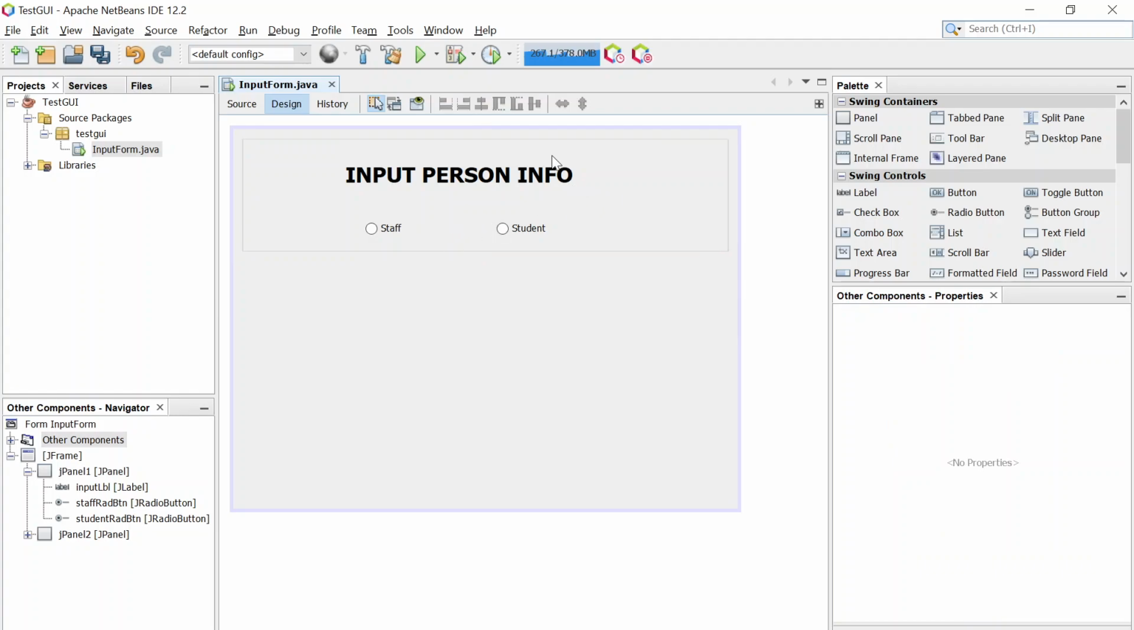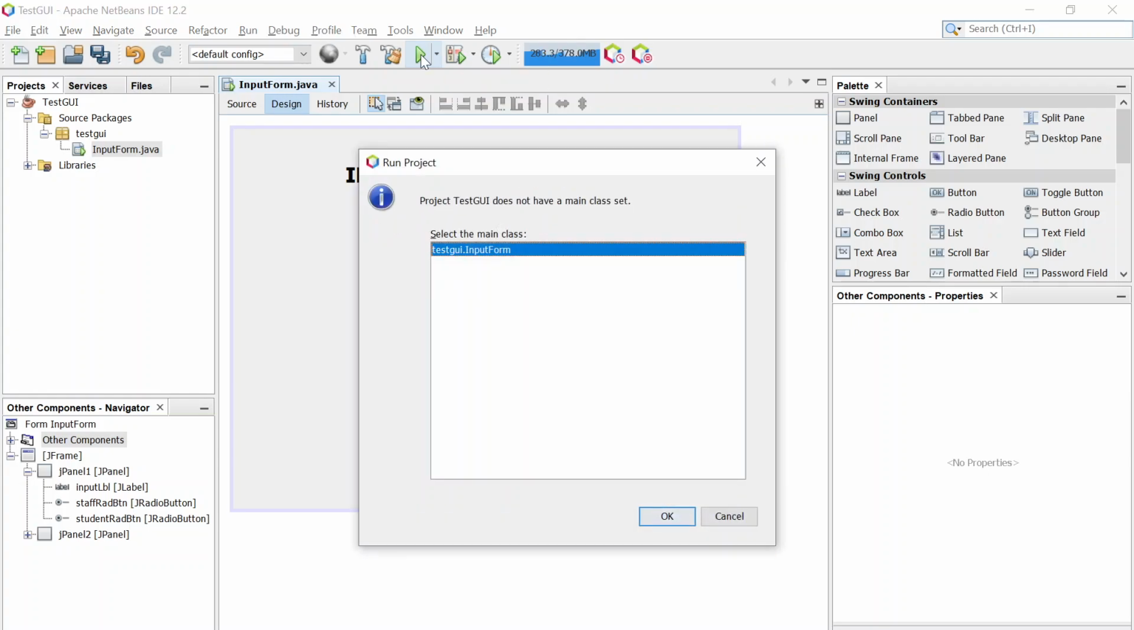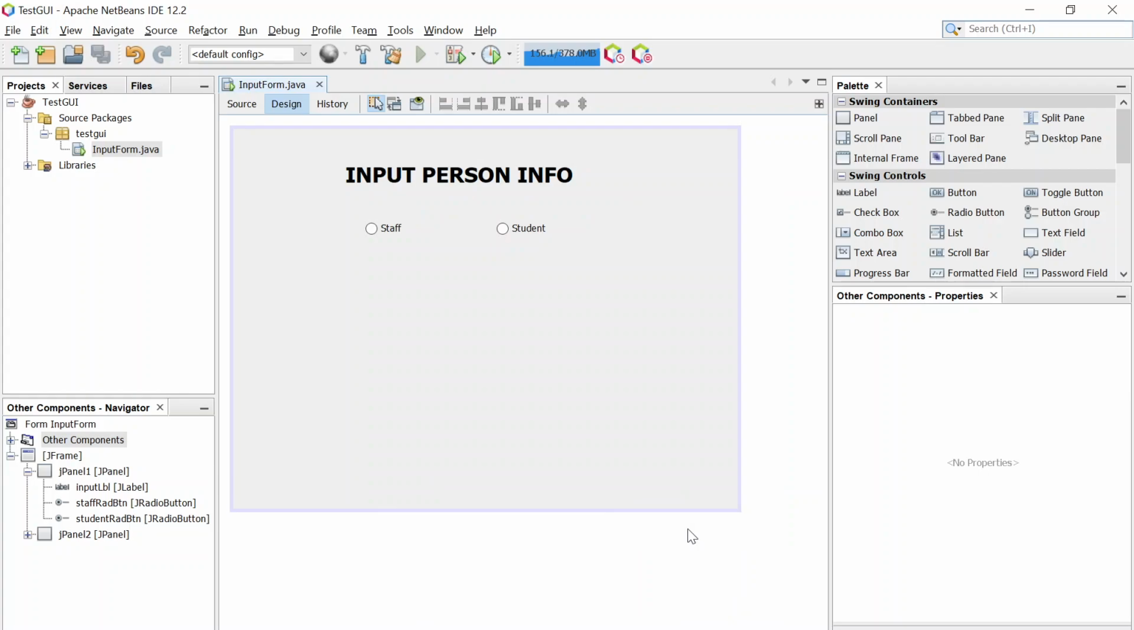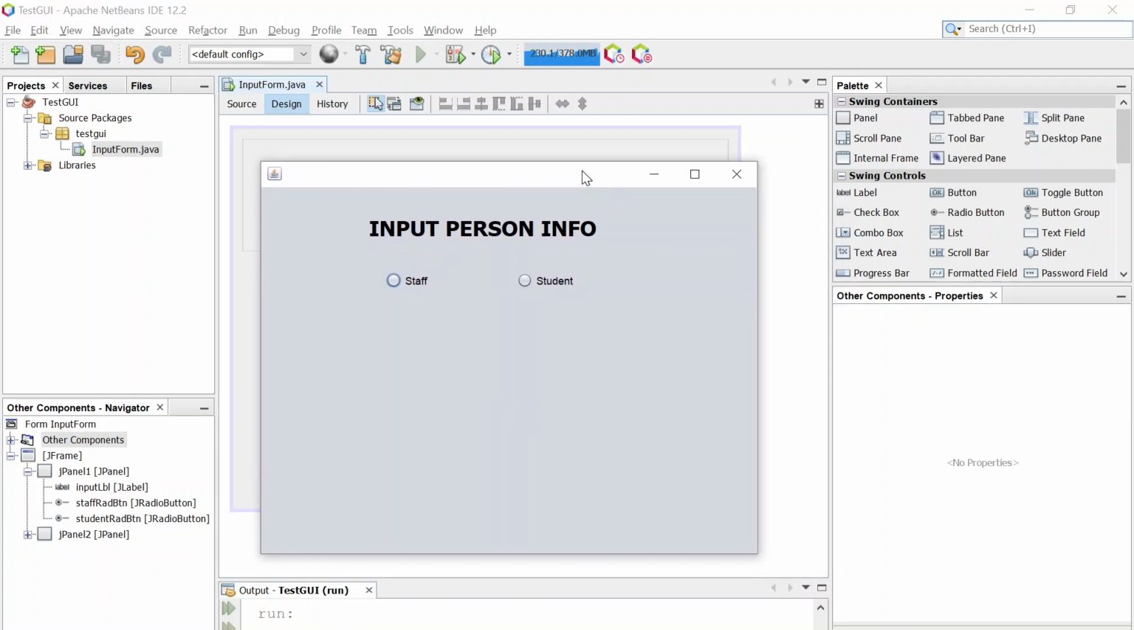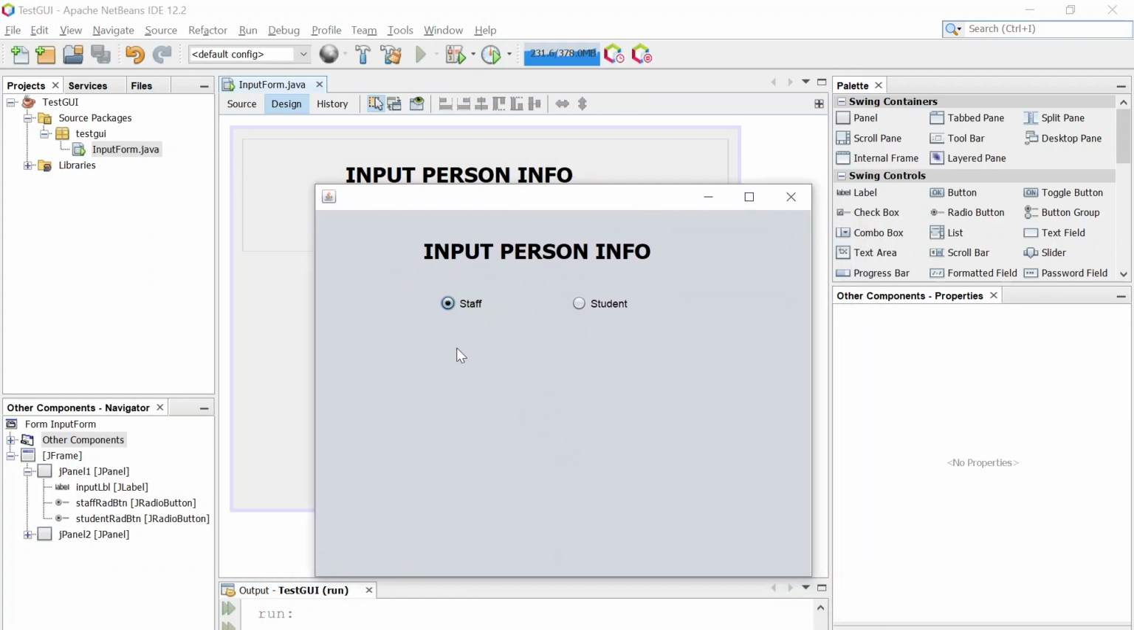So if I run this code, let us run this. I just go to run project, and then it asks us to select the main class. Yeah, our main class is the input form. Click okay. So you notice that this comes up something like this, right? So this is your screen, and you can select whether your radio button is staff or student. But if you notice here, when I'm selecting both, it has been checked. For radio buttons, only one radio button should be selected at one time.